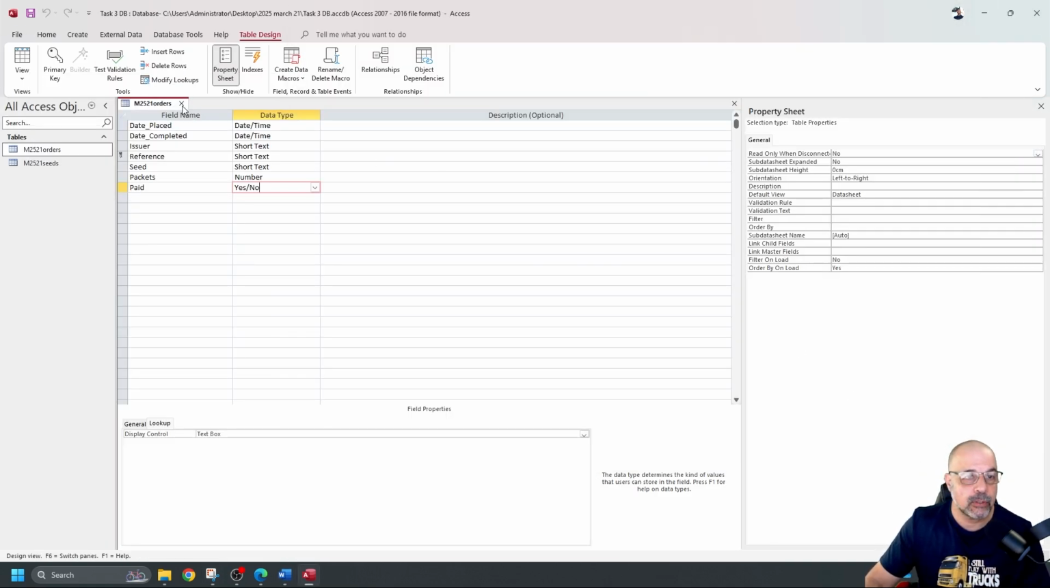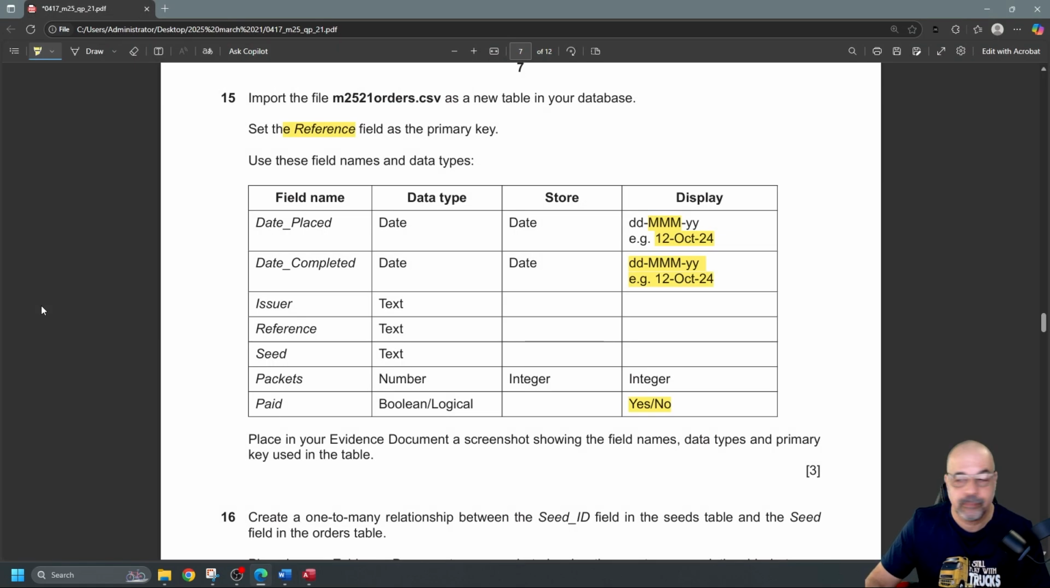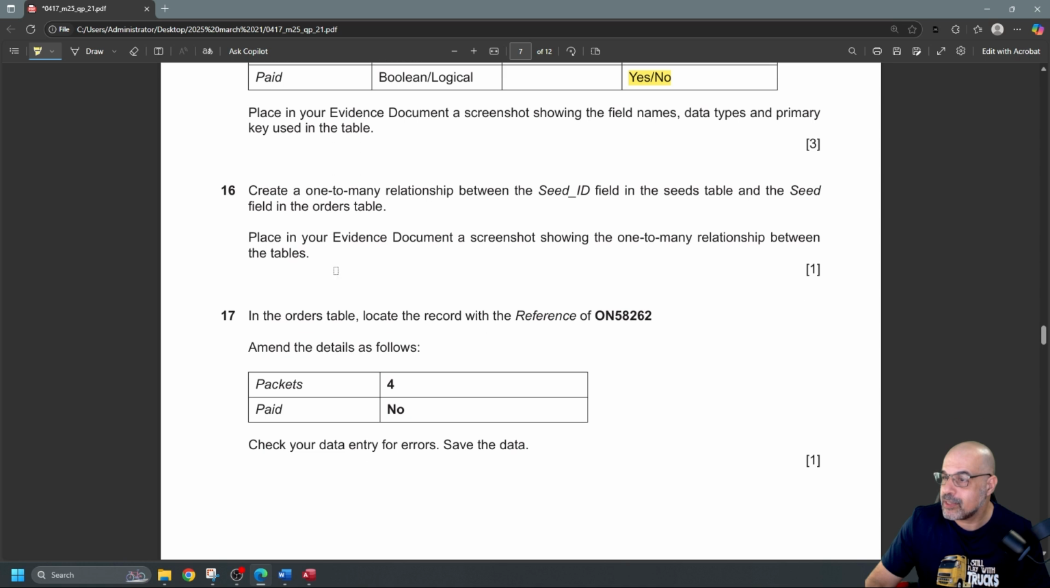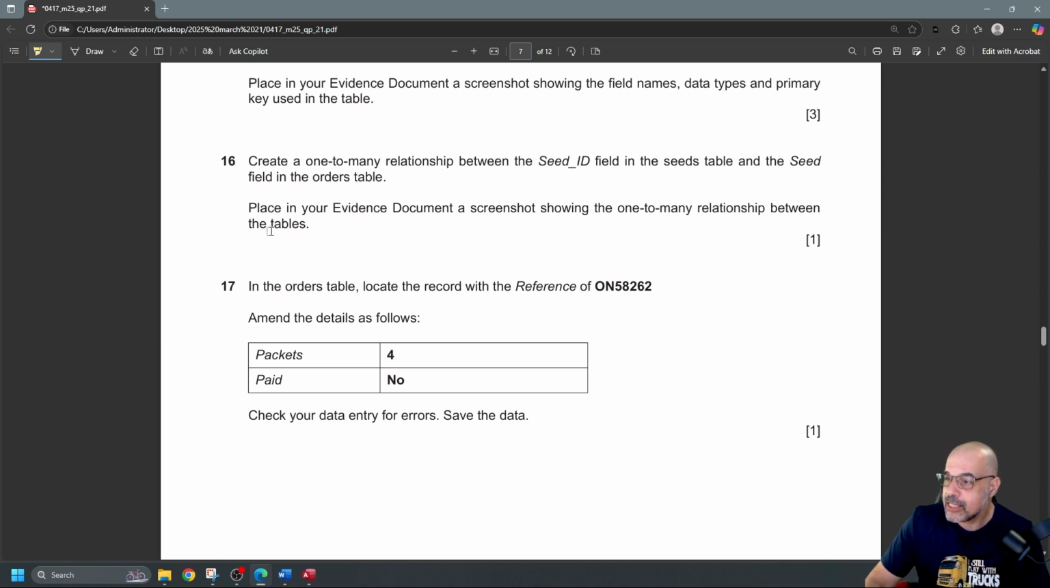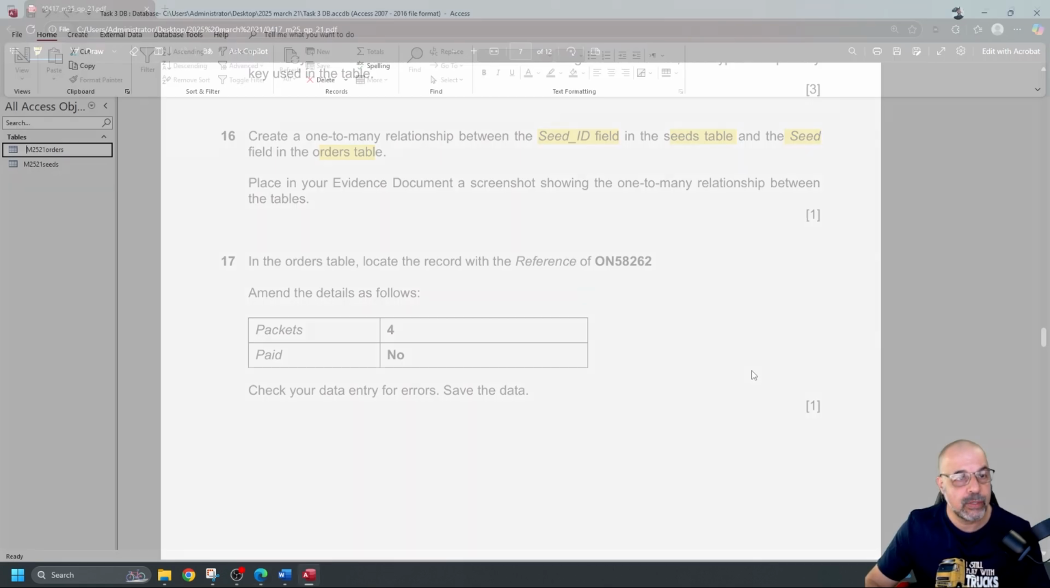Okay, so from here, I'm going to close this table as I'm finished with it. And we're going to go to the question paper. Okay, we're going to go to number 16 now. So it says here, create a one-to-many relationship between the seed ID field in the seeds table and the seed field in the orders table. Place in your evidence document a screenshot showing. So we need to create very quickly a relationship.